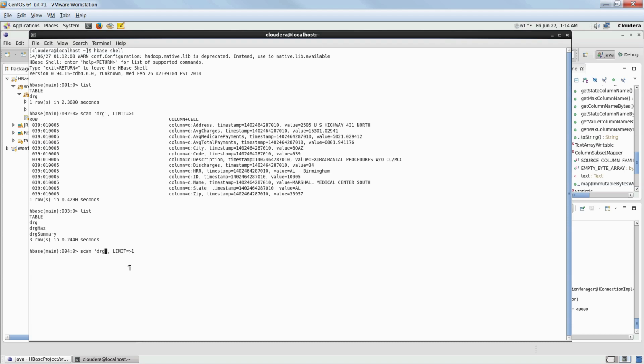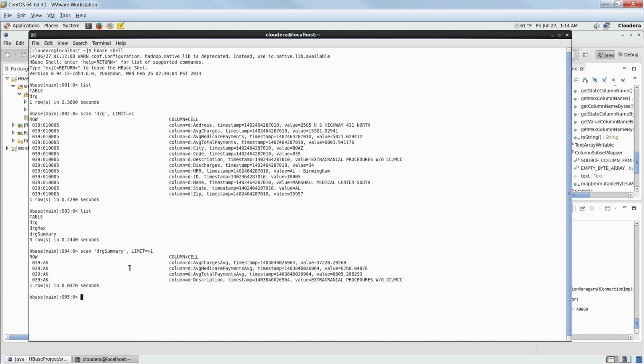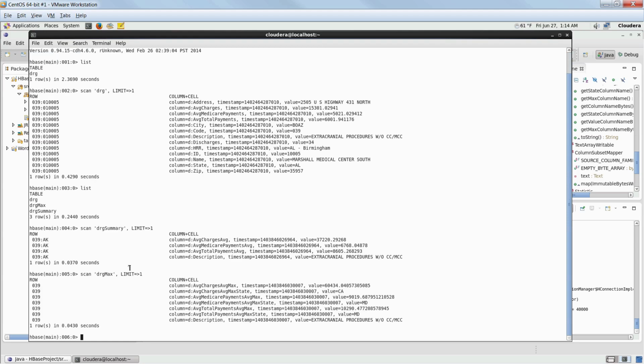We take a quick look at the first row of the DRG summary table that was created in phase 1. You can see that for Alaska and that DRG 039, it averaged the average charges, the average Medicare payments, and the average total payments. We now take a look at the same for DRG max. Here it's found the max of those averages of averages, and we can see that for 039 California had the maximum for average charges. Maryland had the maximum for average Medicare payments, and Maryland again had the maximum average for average total payments.